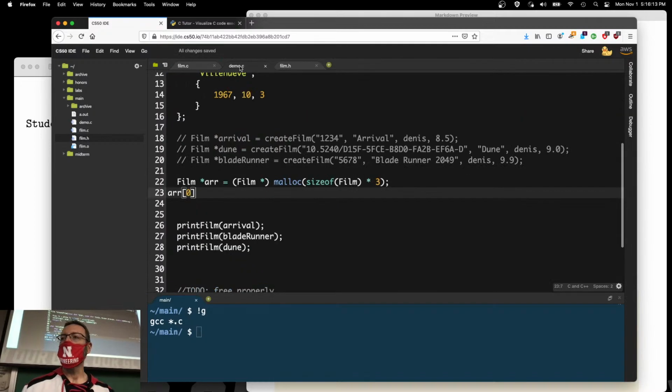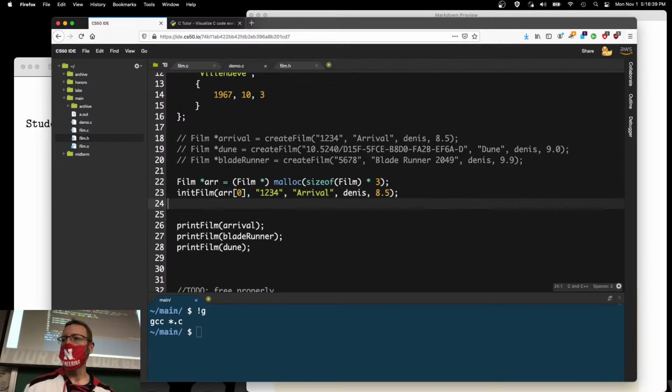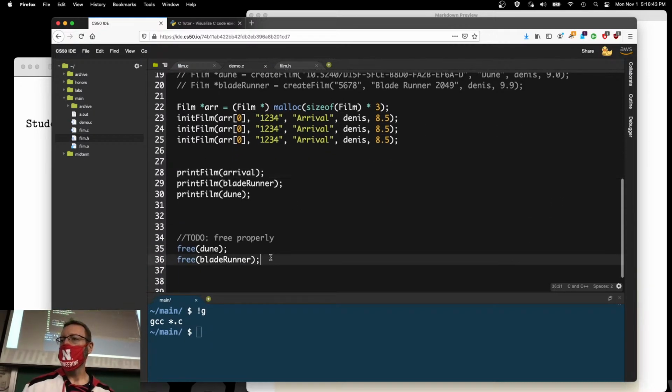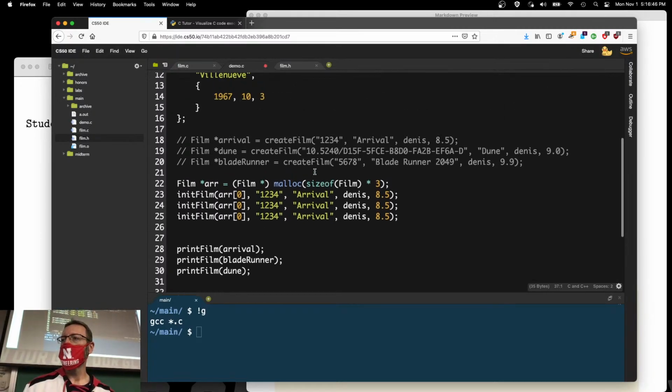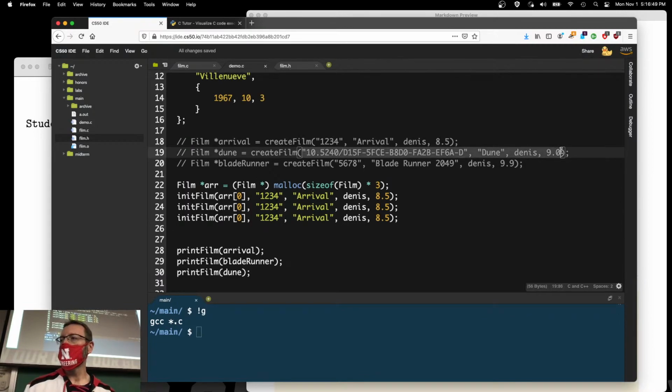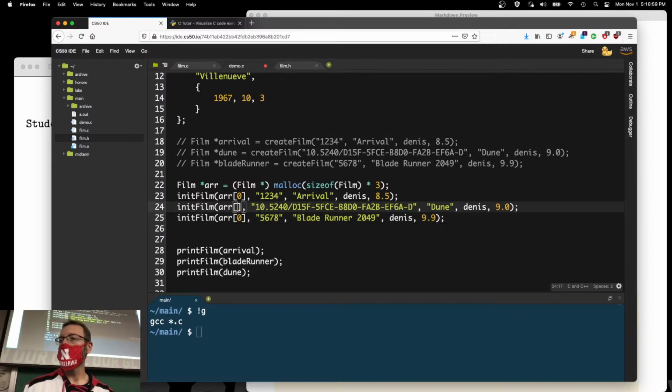Great. Now, how does that look over here in the demo? I need to initialize, not create, arrival. So I'm going to go ahead and call InitFilm, and I'm going to pass in that first film. Maybe that's how I pass it. Maybe that's how I don't pass it. I don't know. I'm going to copy the data that we were using before, and I'm going to do the same for the other two films here. Copy, print it. And I'm actually going to get rid of this for now. Right. Dune should be the third one. There's that data. Blade Runner will be the third one, sorry. And then, of course, change 1 and 2.